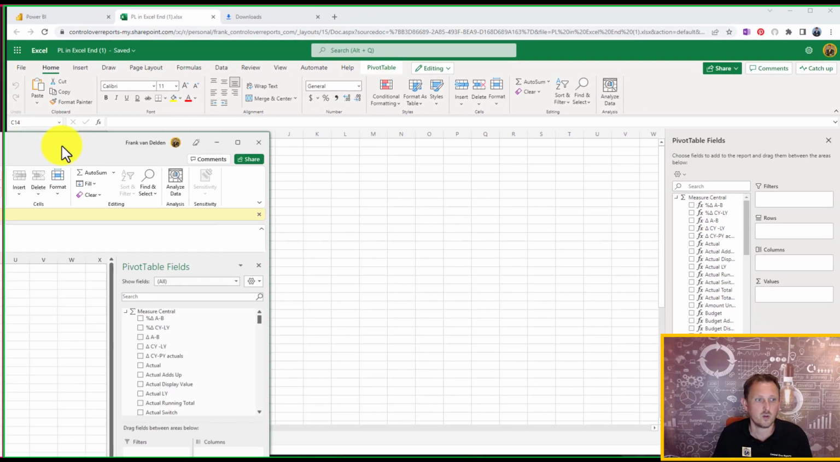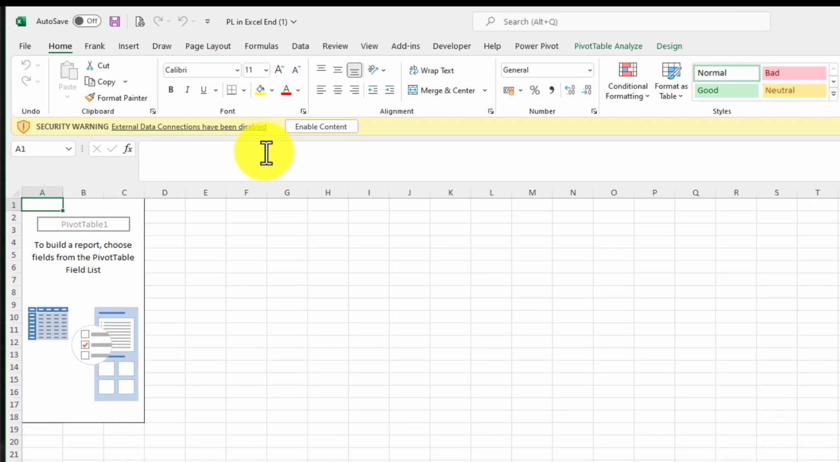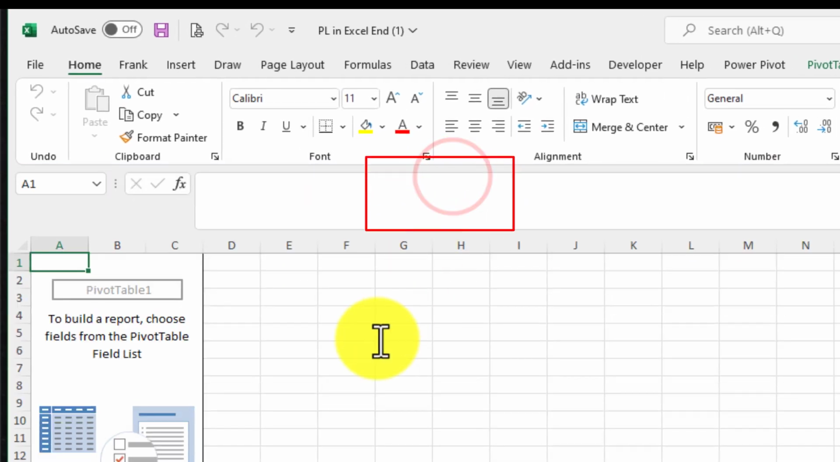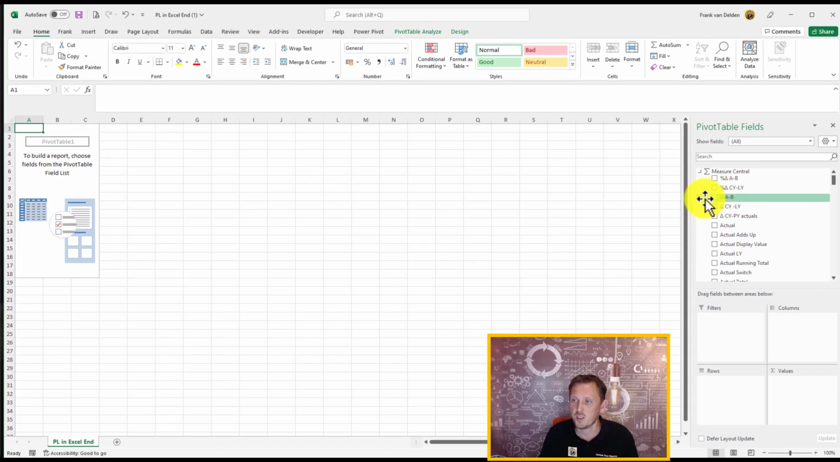And, well, yes, also enable content. Yeah, that's good. And now we see, sometimes you get a warning: be aware that it is a Power Query and that there is a connection with other data. Now you can see it if you click on the pivot table.